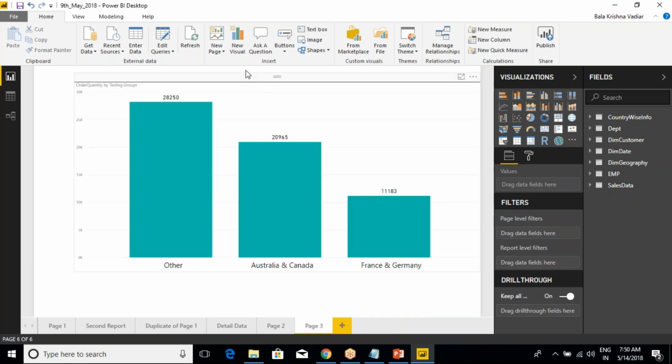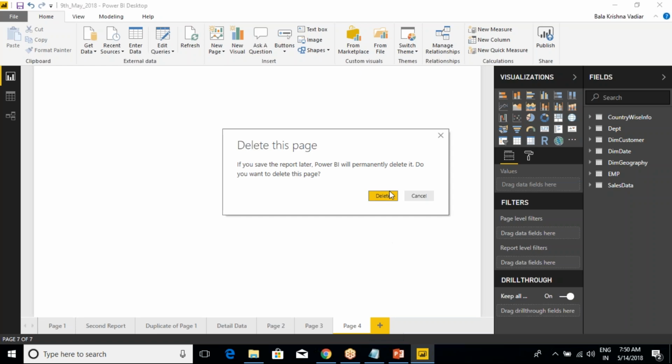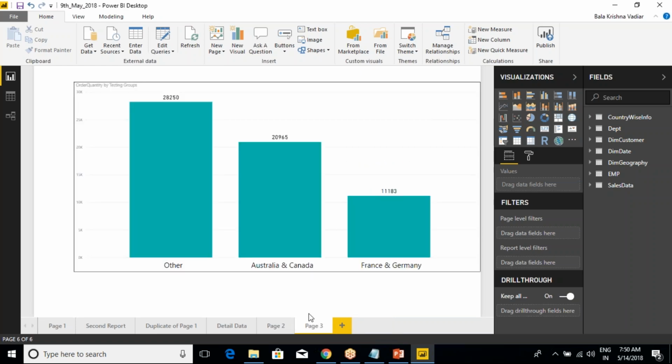Or else, go to the page and click on blank page or new page, I mean duplicate. Blank page means a fresh page you will get, like page 4. And whenever you want to make a duplicate of page number 3, then go to duplicate page. See, we got a duplicate page. So that is about the page option here.